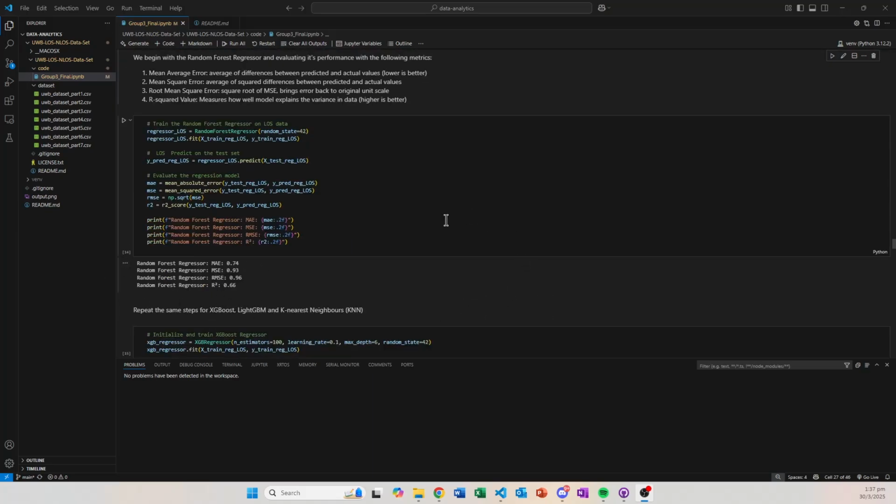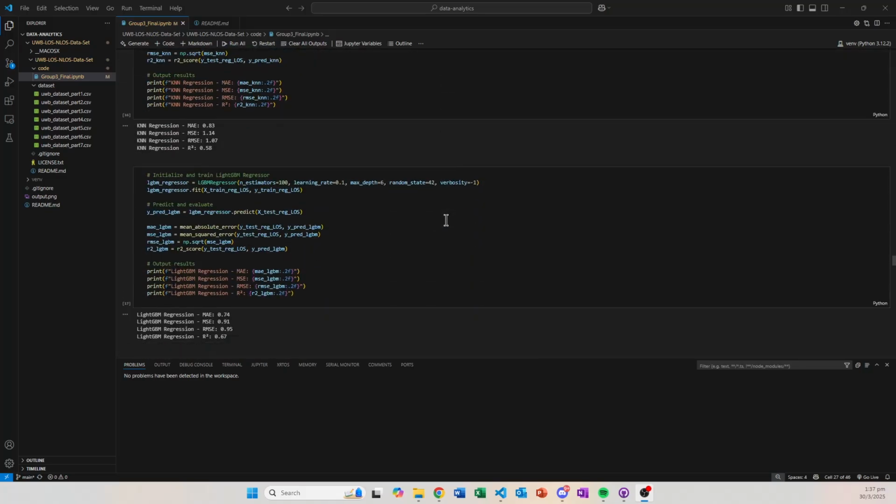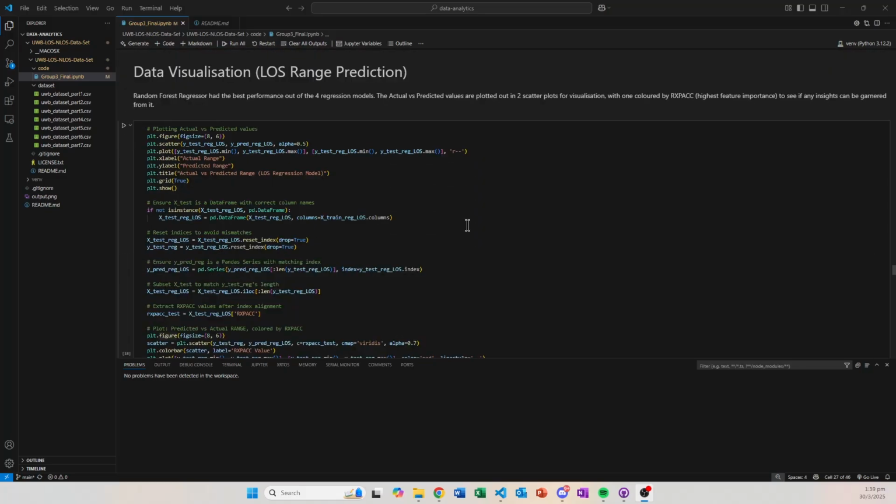Now we repeat the same steps for XGBoost, KNN, as well as LightGBM. For data visualization, random forest regressor had the best performance out of the four regression models.